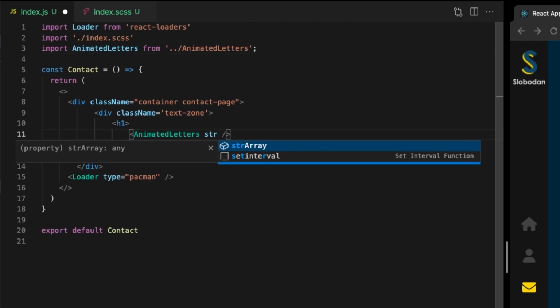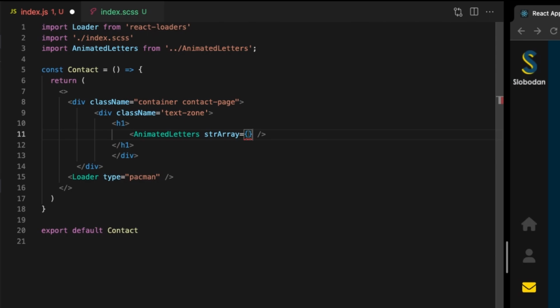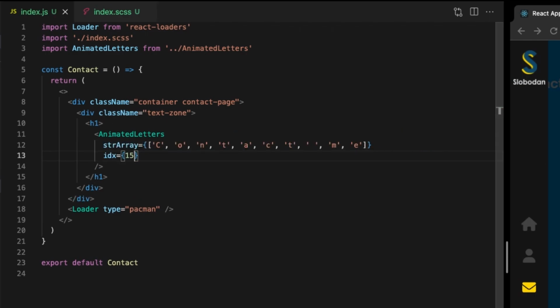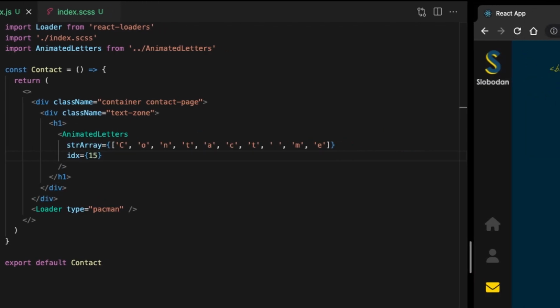The first property that we need to pass in is the string array. On this page, I want to display "contact me". So I'm passing as an array of characters, contact me. Make sure to put the correct spelling and make sure to add the space in between the words. For the index start property, let's put 15, which means a 1.5 seconds delay of the animation.